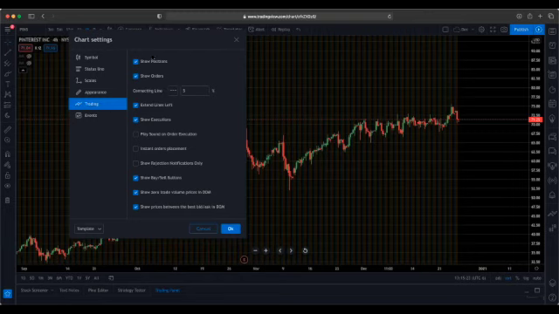Next, on the trading tab, I'm going to leave all of this alone. This should be all default settings. I have not adjusted any of these.